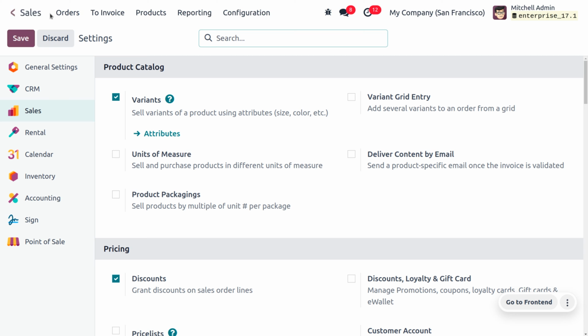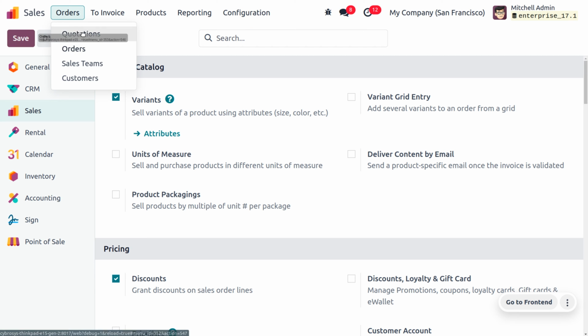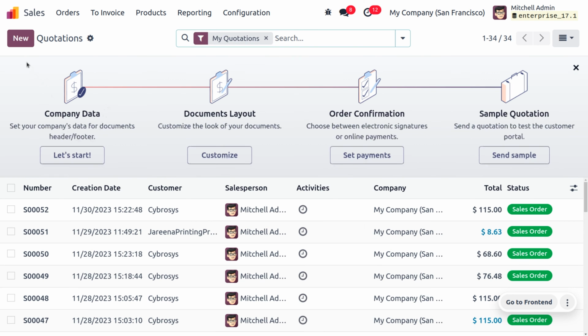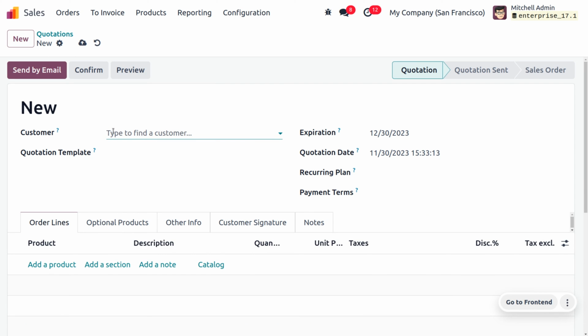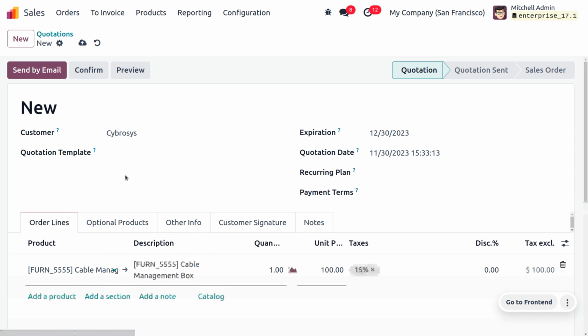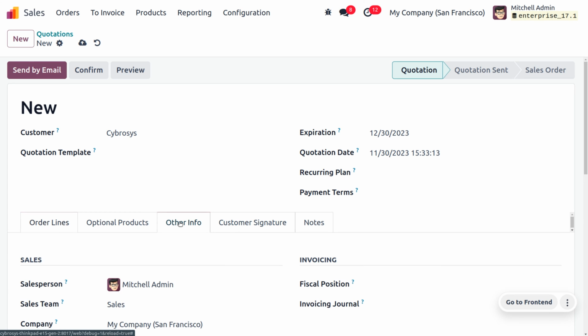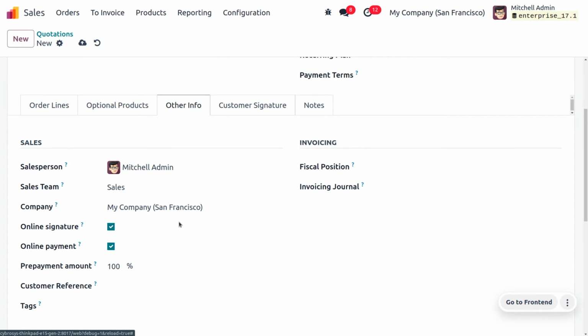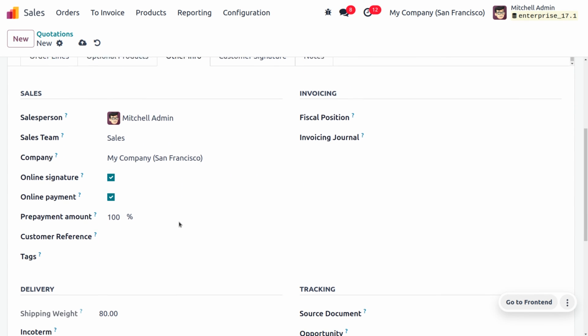Now let's create an order. We have just received an order from the customer Cybruses. Let me choose my customer over here, and let's choose a product, which is Cable Management Box. We have just received an order of 80 quantity from the customer Cybruses, and under the Other Info tab, you can set the Incoterm that you want to apply.